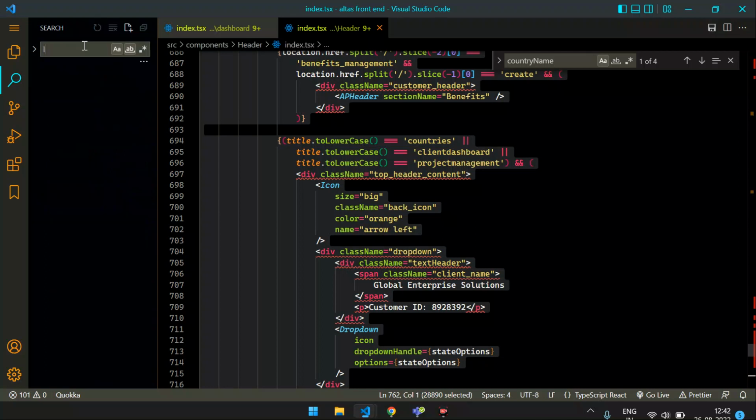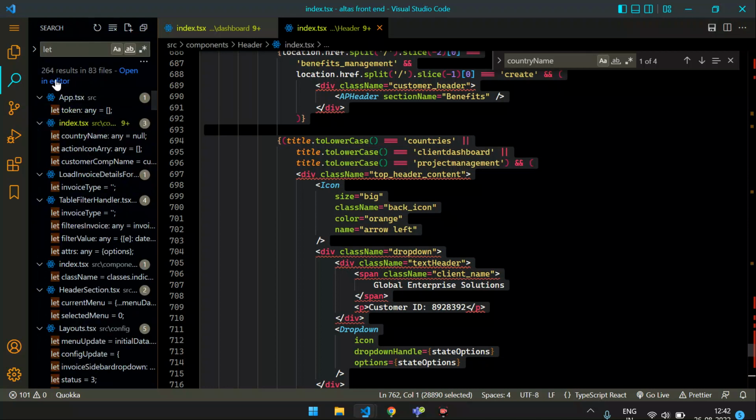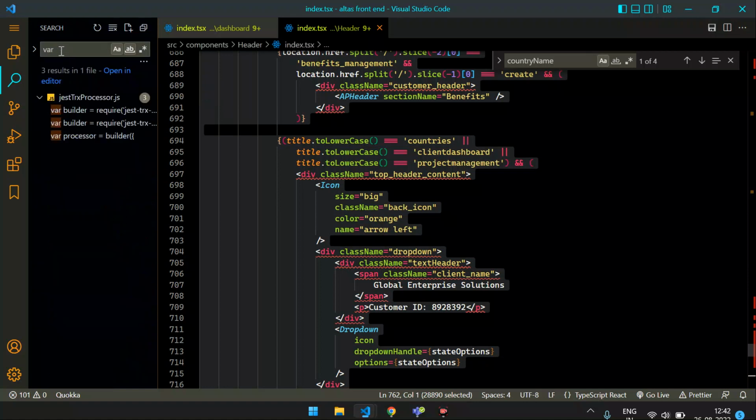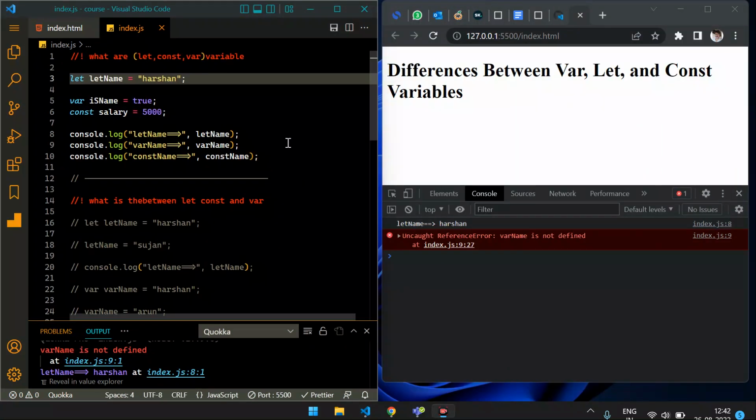Let's go ahead and check let here. You can see only 264 times, very few, right? And var, how many times is it used here? Only 3 times. So const is used very heavily in this project, let is used very little, and var is almost not used in the project. Okay, so let's go ahead and check what const and let are and where we are using them in this project.